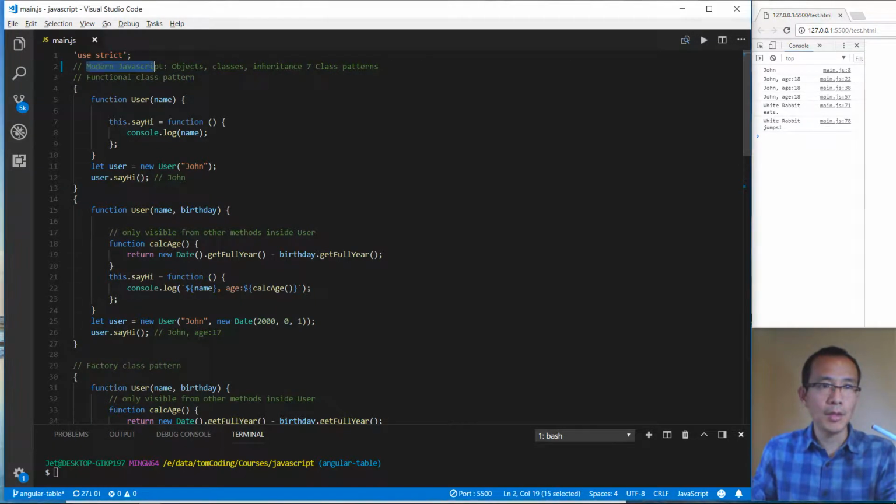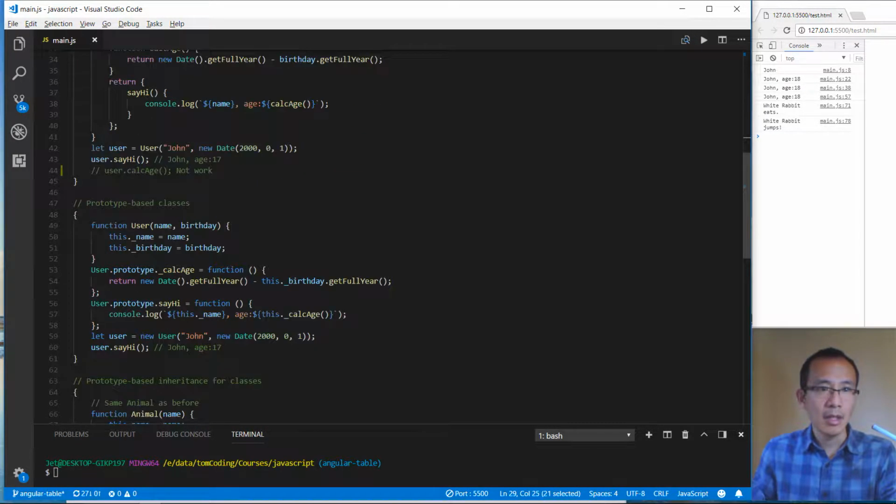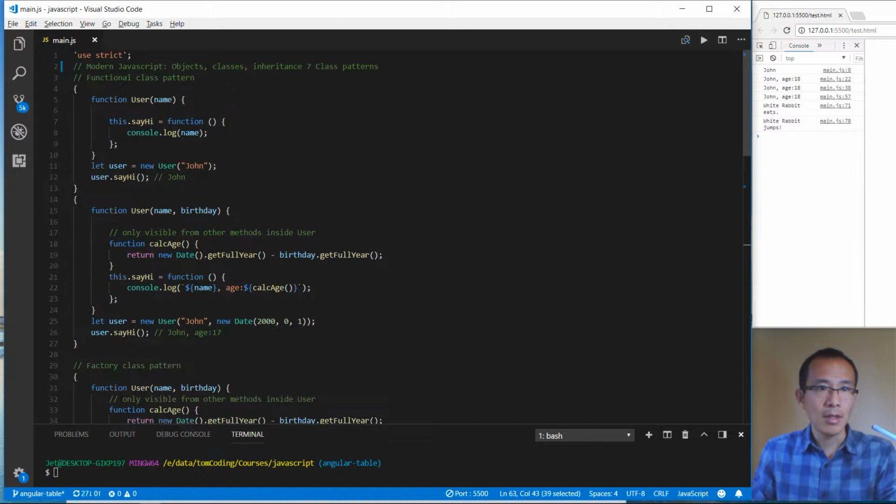Let's continue our modeling JavaScript. In this session, let's take a look at class patterns. So we are going to take a look at the functional class pattern, a factory class pattern, and prototype-based classes and prototype-based inheritance for classes. So let's take a look at the functional class pattern first.